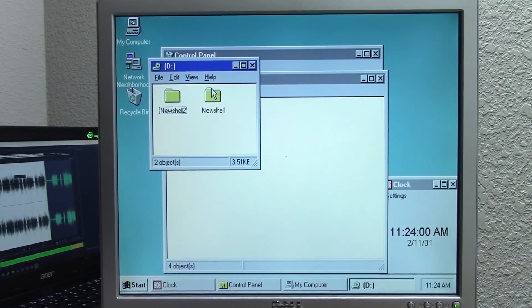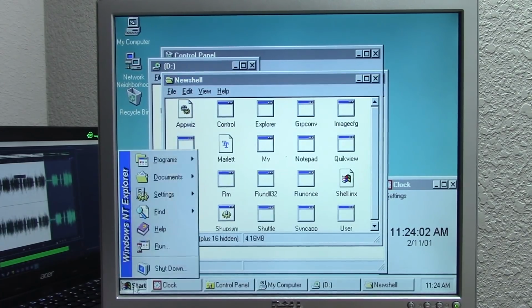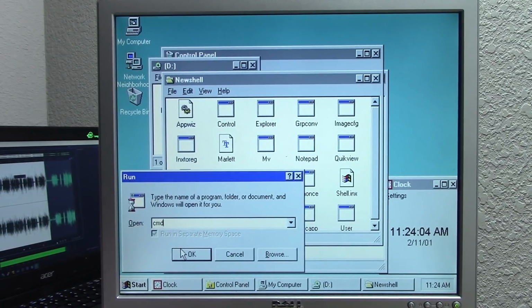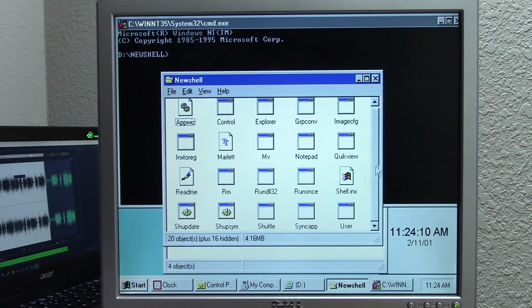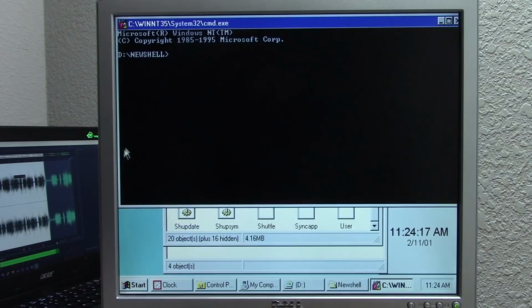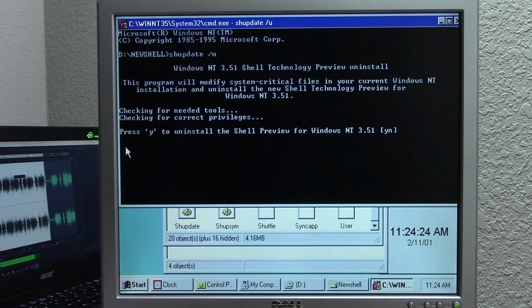So yeah, the first thing we have to do is run, which I need to open up a command prompt here, so we can type in cmd, and you see we've opened up in NewShell. The command is, let's see here, shupdate. So we're going to run shupdate /u, and that is going to come up with this right here.